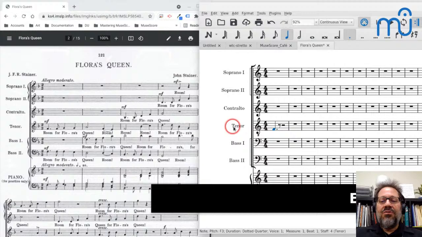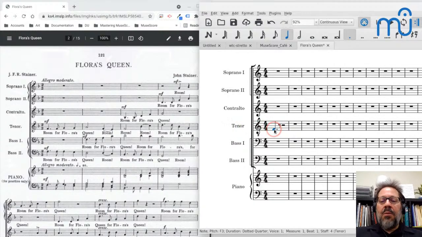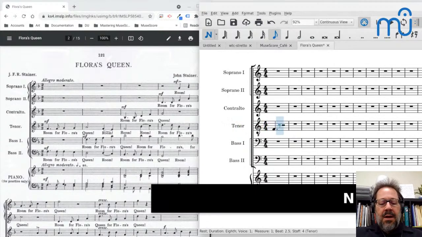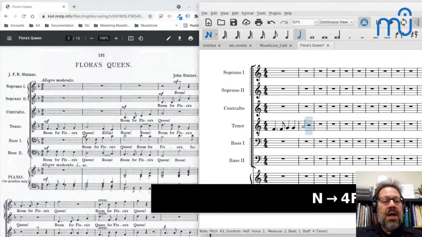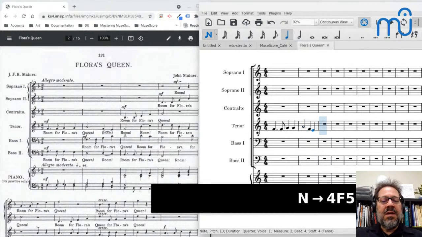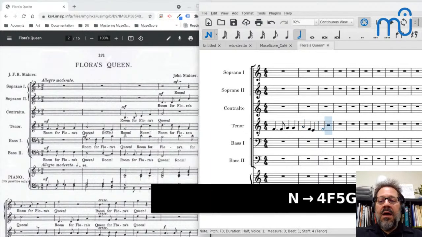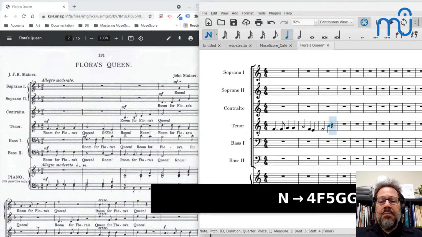I'm just going to start entering some notes. And so typically, I'm going to go back to note input mode here. F, and then G, G, A, and then back to quarters. F, E, F, and then quarter, B.